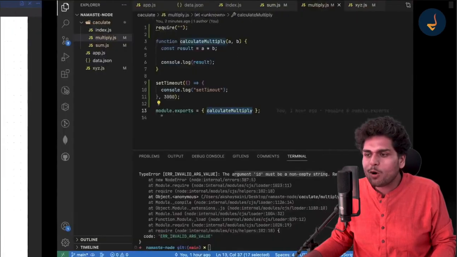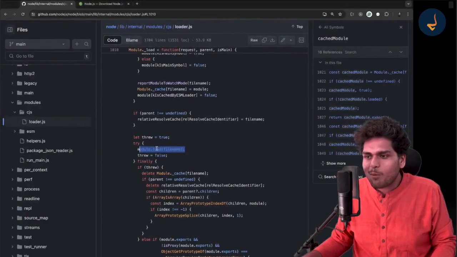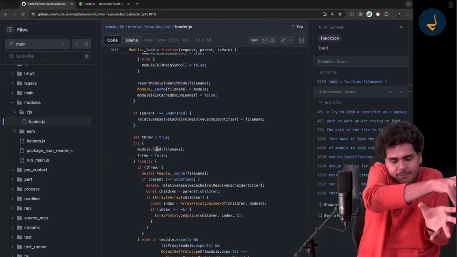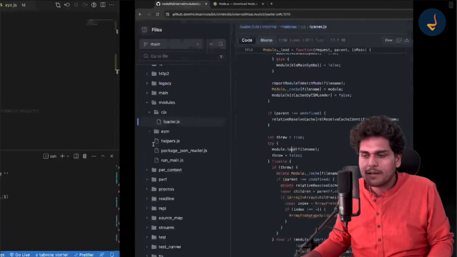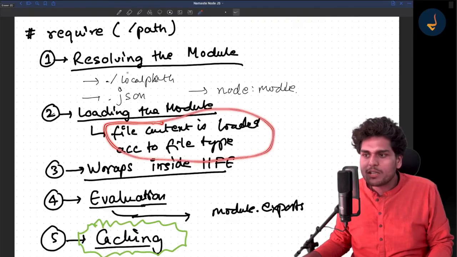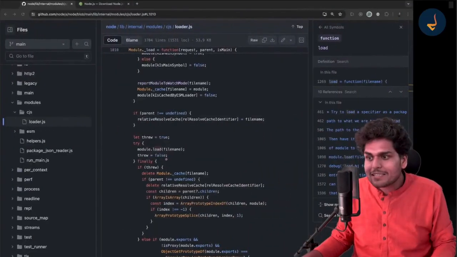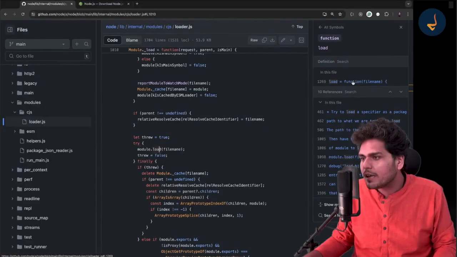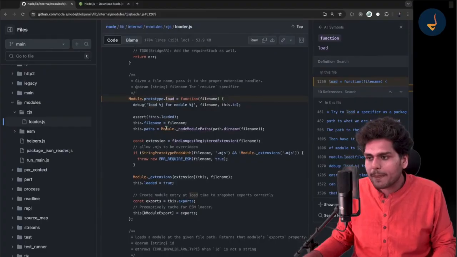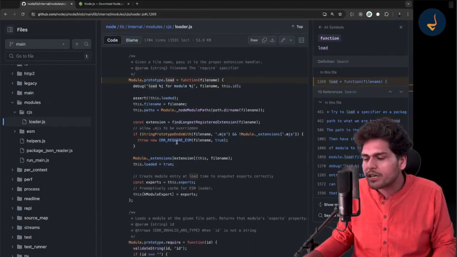Now if you go to loading the module, it will basically go to the file system and get the file content, right? It will get the file content according to the file type. If you go and see the module.load, is it there? This is the function load, see. So this basically will load the file from the file system. Where it will be written, let me just show it to you. There must be some code written over there.